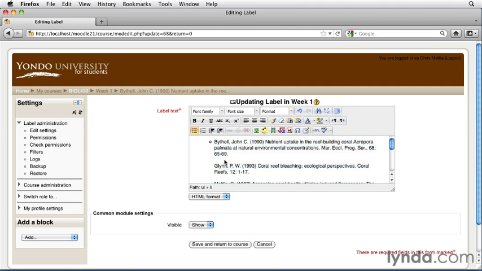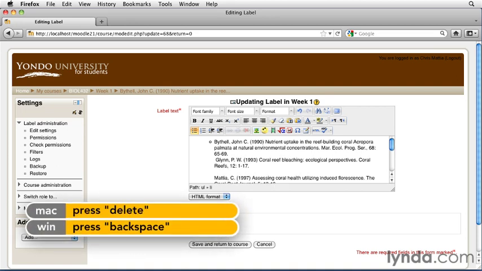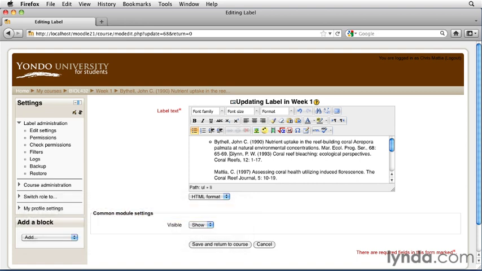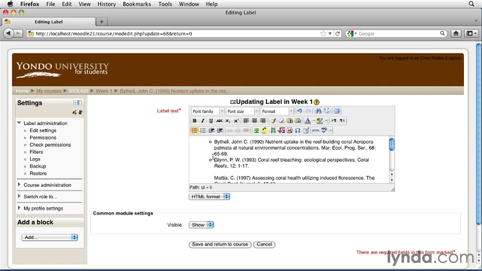To fix this, simply click to deselect, and then click your mouse right in front of the second reference and hit the delete or backspace on your keyboard a few times until you get rid of all those extra spaces and the previous reference wraps up to the end of the first one. Then hit return on your keyboard, and now you can see that the second reference has a bullet in front of it, indicating that this is now a proper list item.